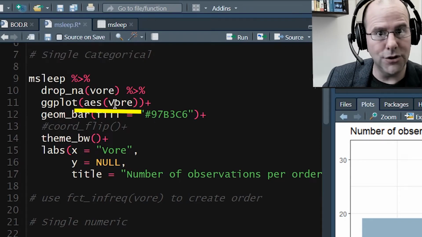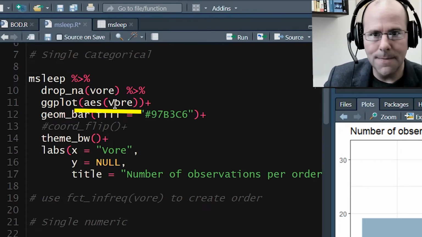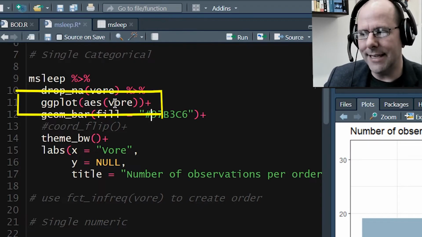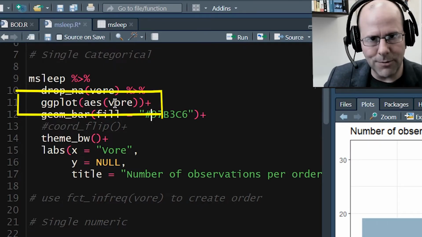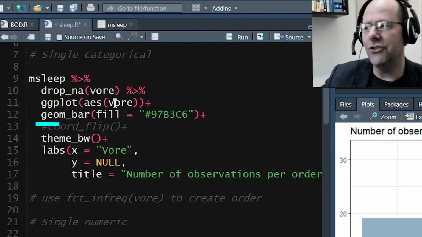In this case, there's only one aesthetic where we are describing, and that is which variable, in this case, vores, is plotted against the x-axis. So we've done data, aesthetic, and then the final thing, the big three when it comes to the grammar of graphics, are the geometries. And we've said geom bar.